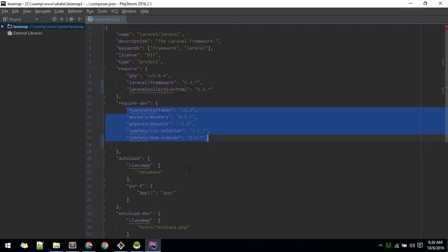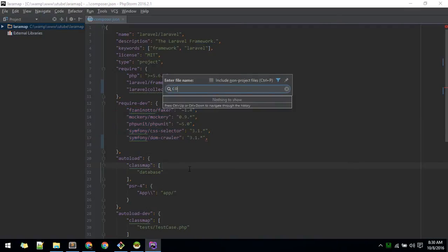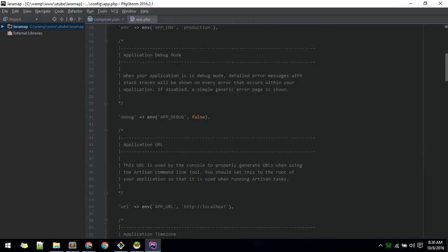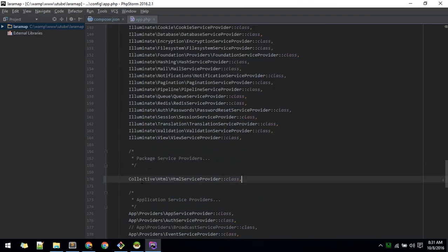So config, app. Okay, so here under providers, in the package service providers section. These are the core service providers and this is the package.